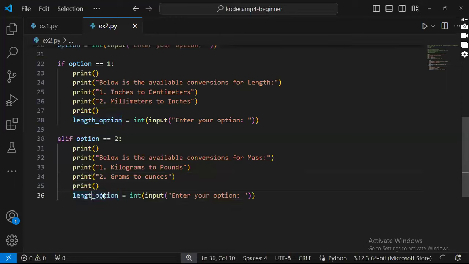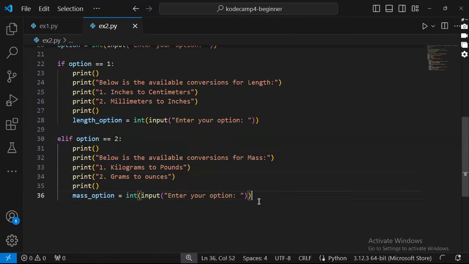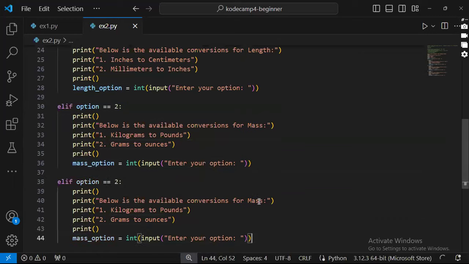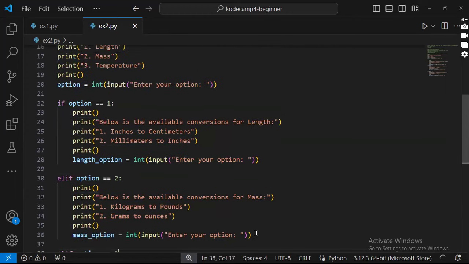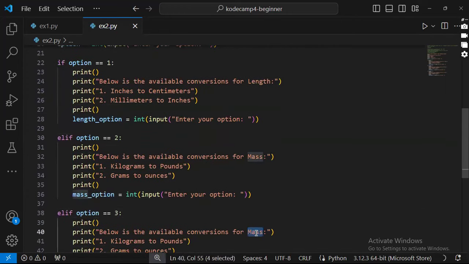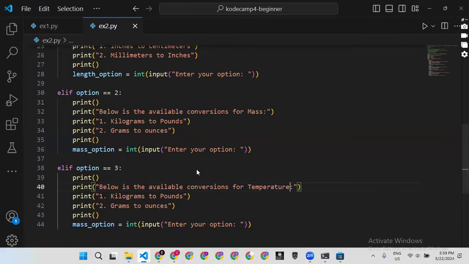This would be mass option. Mass option. And then same thing again, we copy, we paste. For readability, I'll leave that below. Any option is 2. Below is the conversion for what was 3. 3 was temperature. So this should be temperature. And for temperature, we have just 2 there, of course.